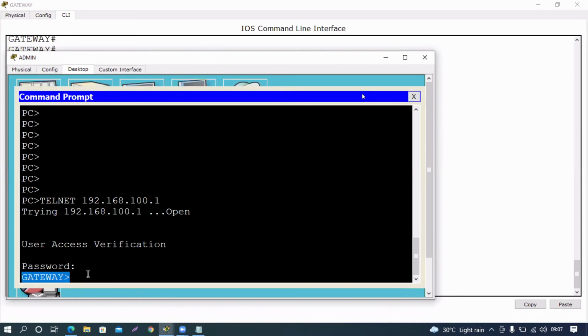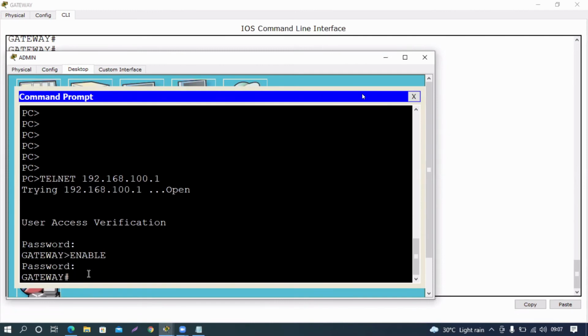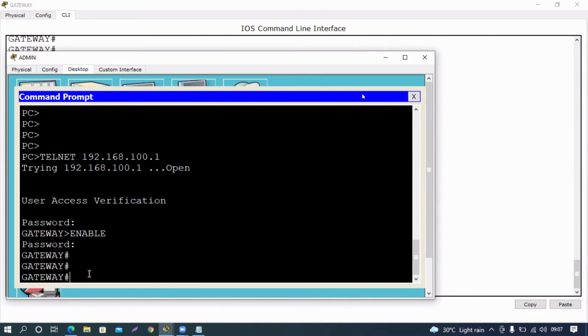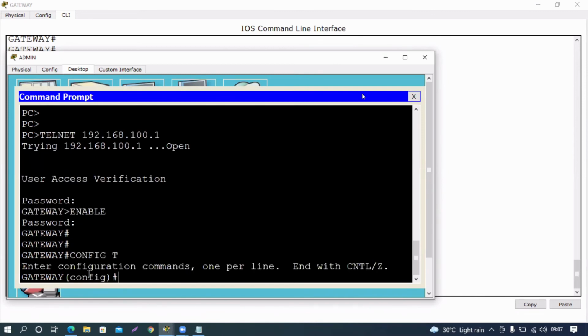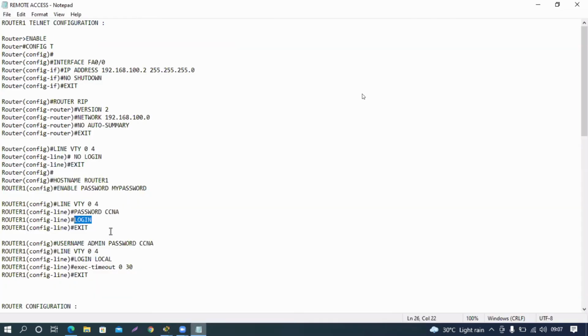Yes, sir. After entering the password only, you are saying the gateway is coming. And you say enable, the enable password is what? My password, right? Yes. So right now you are getting the access. Okay, but this time you are typing the password to access the router. So this password is the same password that everyone can use. Means if 5 users are accessing this router, all 5 users are typing the same password to access, which is not secure.